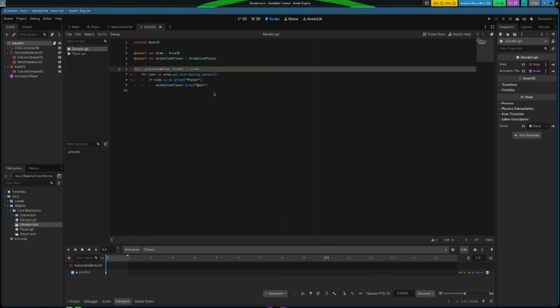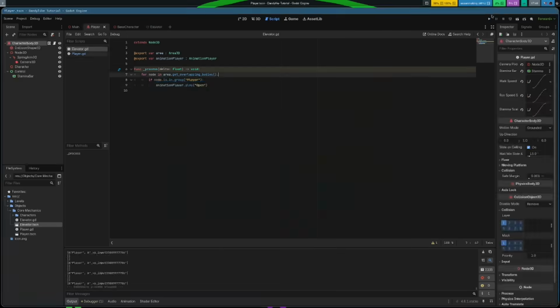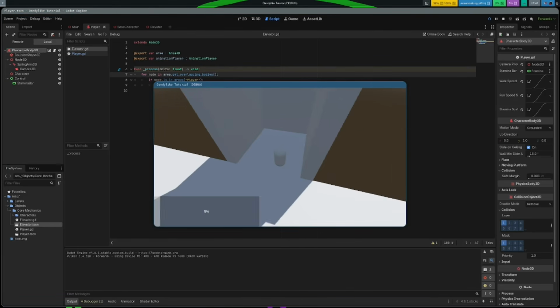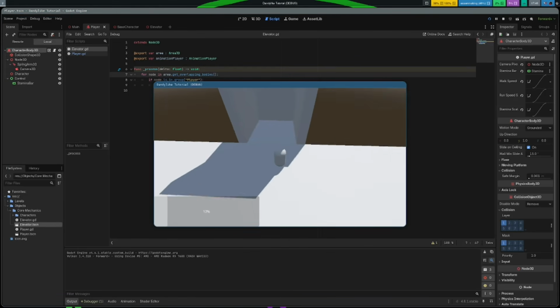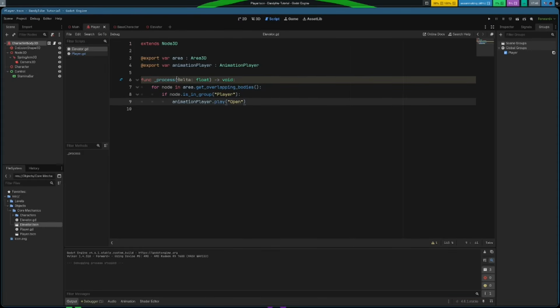Then we will be able to walk up to here. What did I do wrong? Oh, wait, what? Okay, it started working. I think I forgot to save the player scene. Oops. I think that was it. Yep.